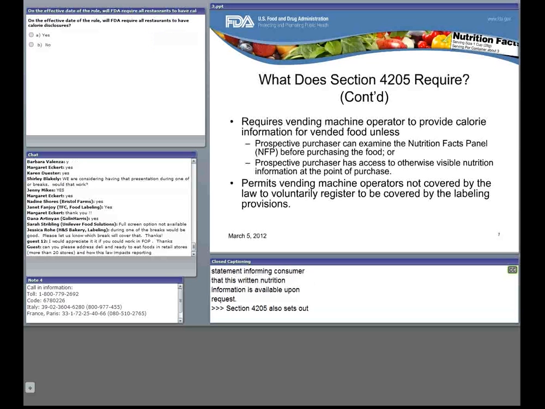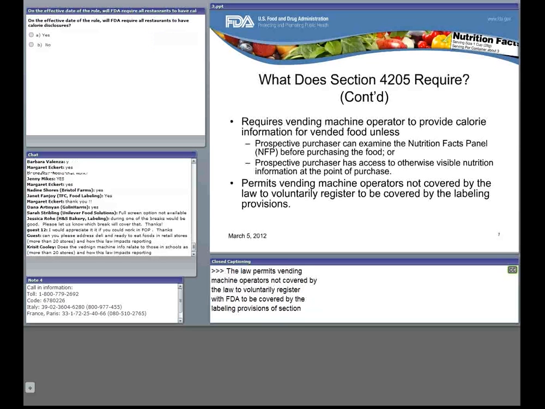Section 4205 also sets out requirements for operators of vending machines. It requires vending machine operators to provide calories for vended items unless the purchaser can examine the nutrition facts panel before purchasing, or if the purchaser has access to other visible nutrition information at the point of purchase. The law permits vending machine operators not covered by the law to voluntarily register with FDA to be covered by the labeling provisions of Section 4205.